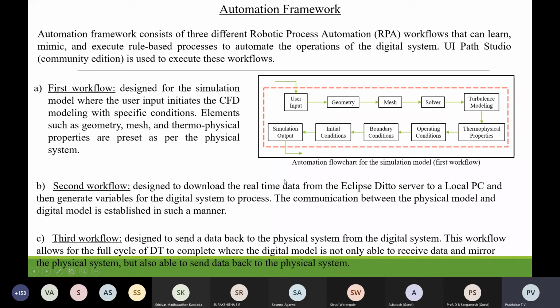Essentially, you're talking about the sensor value coming in, right? From the physical system, you got a sensor value, you run it through all of this, and then you get an output. The second workflow is designed to download the real-time data from the Eclipse server to the local PC. In other words, the physical system is uploading to this orchestrator, and from the orchestrator, which is nothing but Eclipse Ditto, you're downloading it onto a local PC. All the sensor values, you're getting it down. So the communication between the physical model and the digital model is established using this second flow.